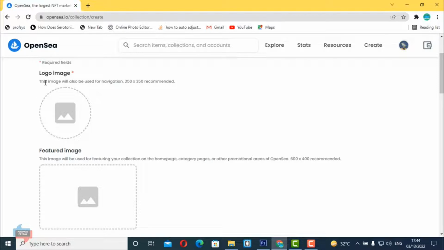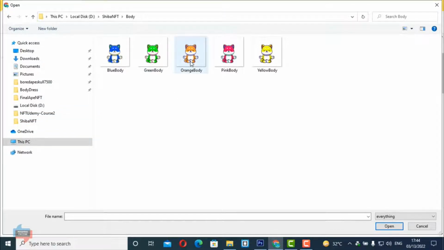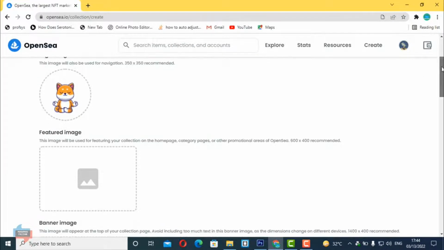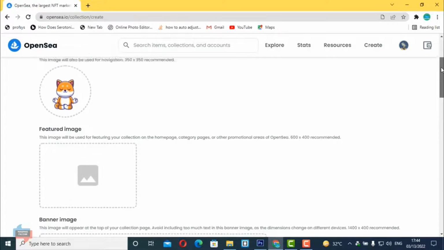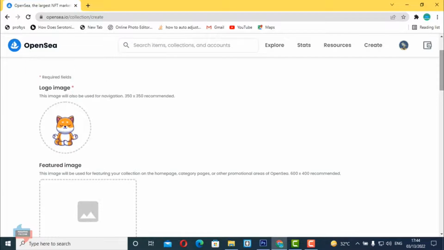For creating a collection, here we need to use some images for our collection. We have not created the images now, so we are adding some dummy images here. You can see the recommended dimension is 350 by 350, and here we have the body of Shiba Inu. So select any picture from here. For dummy purpose only, we will add the original images in next videos.